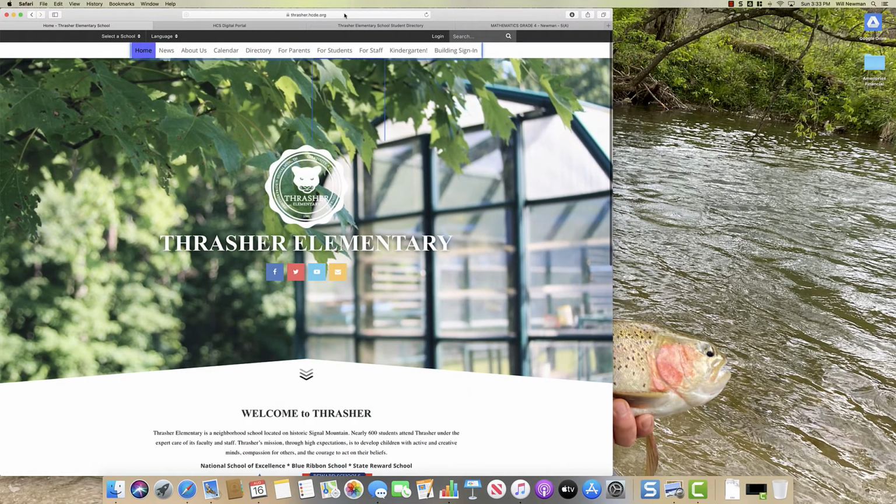This website is just thrasher.hcde, which stands for Hamilton County Department of Education, and that's .org. You can also just search for Thrasher Elementary School in a search engine, and you should be able to find it easily. If you make it to the right page, you will see the Thrasher emblem right here at the middle of the page, and it will say Thrasher Elementary.